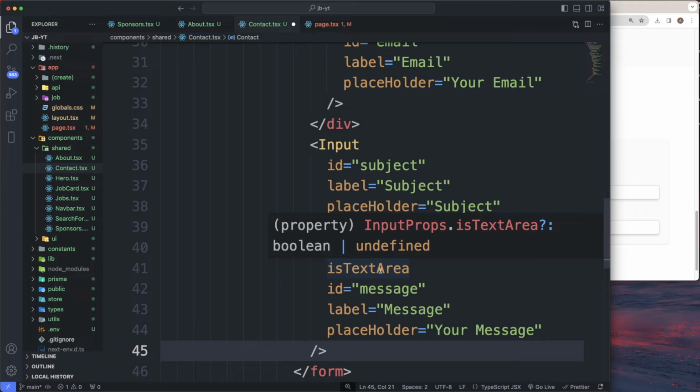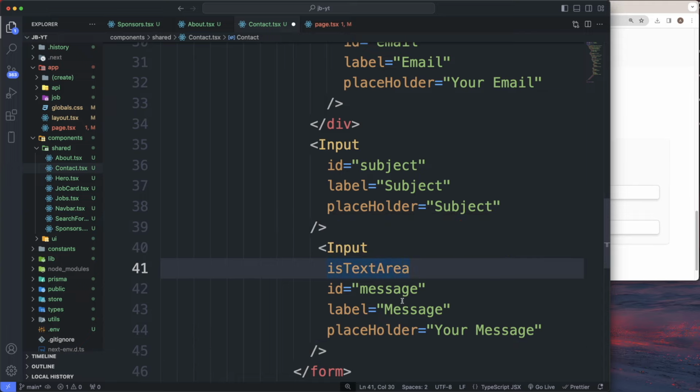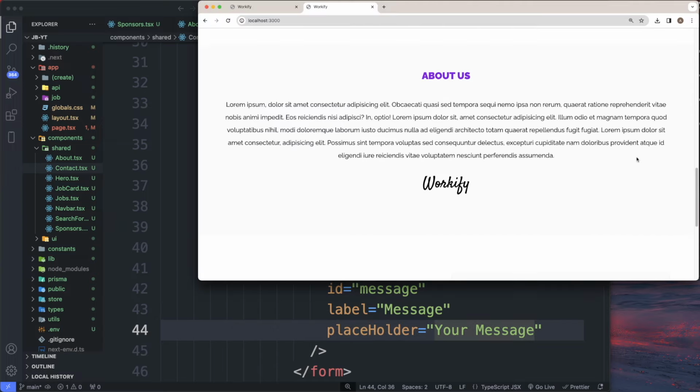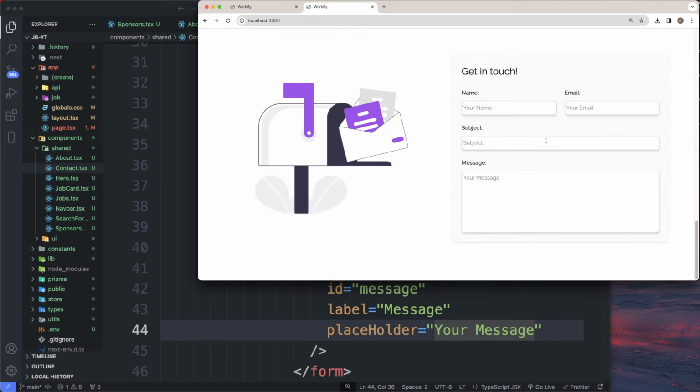So remember that is text area. We're going to add that. And the ID is going to be message, placeholder message. All right, perfect. That's looking really nice.